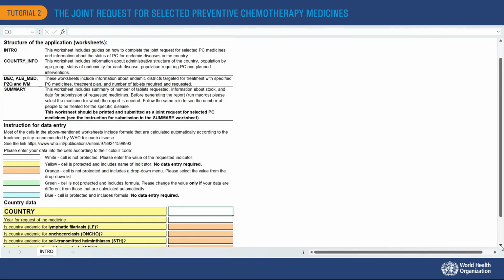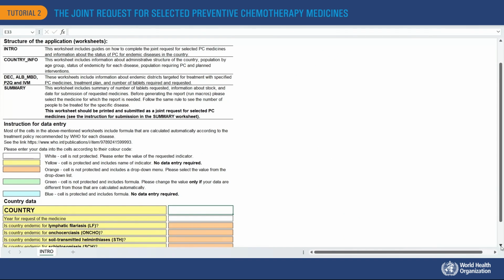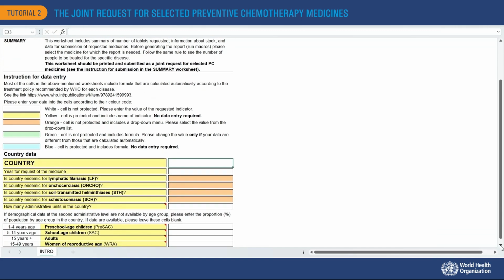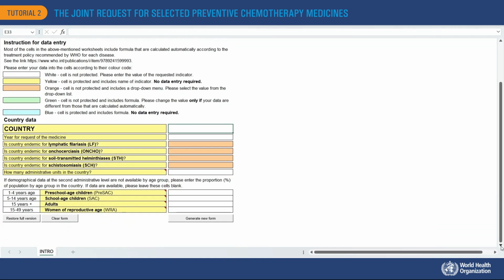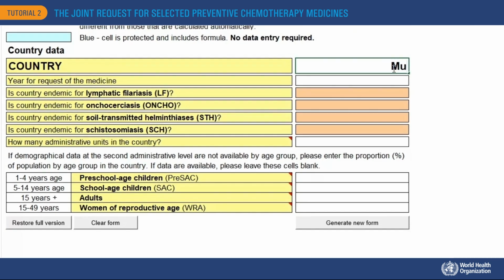From this point, we will show you how to fill the form. While working with the tool, you will be using your own country data. For the purpose of demonstration, we will use the data from a fictitious country named Merconia. First of all, type the name of the country. Then you type the year for the request when PC medicines will be distributed. In our case, we will be using the year 2026. The next 4 rows refer to the endemicity of the 4 diseases.